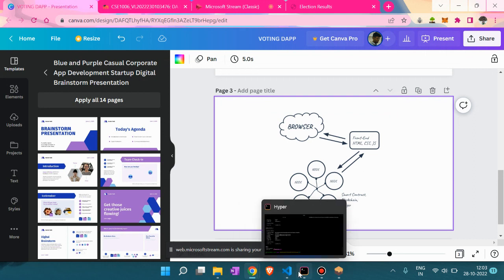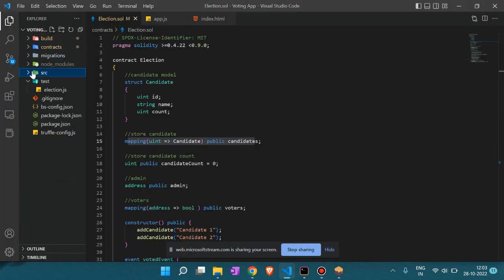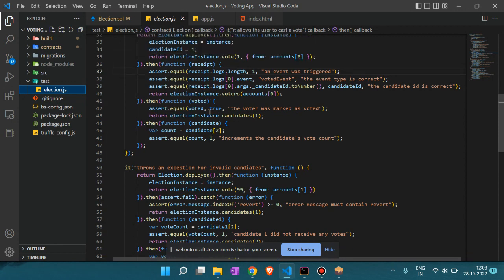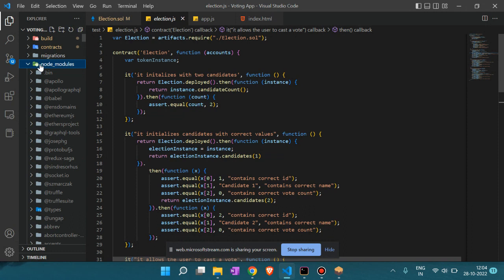Okay, let me show how the code exactly looks. It contains these directories: build, contracts, migrations, node modules, test, and src. The test directory contains the JavaScript file with the test code for our smart contract. The src directory contains our front end: the HTML file, CSS, and app.js. The node modules directory contains all the node dependencies we require.